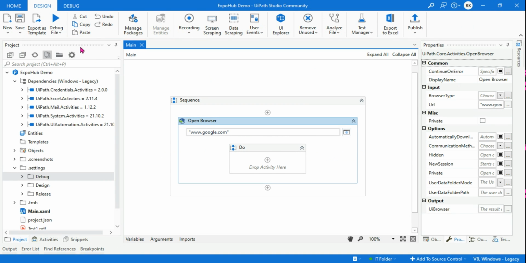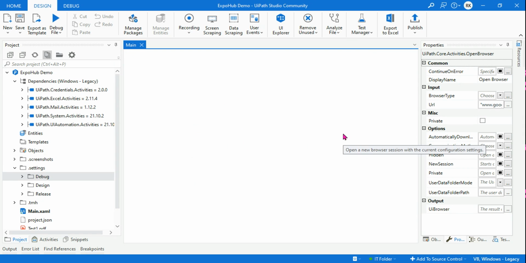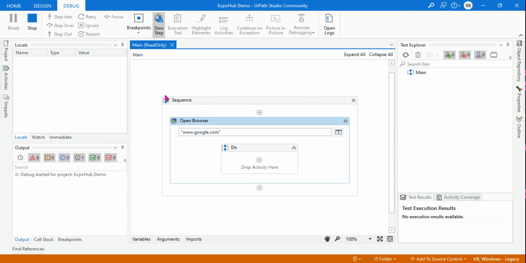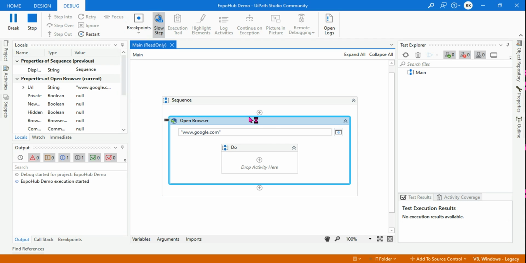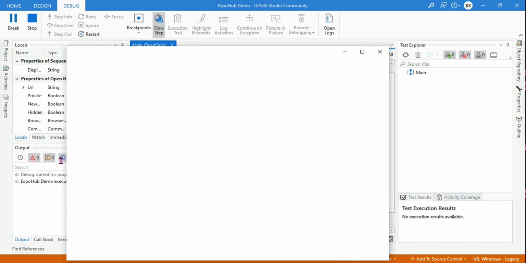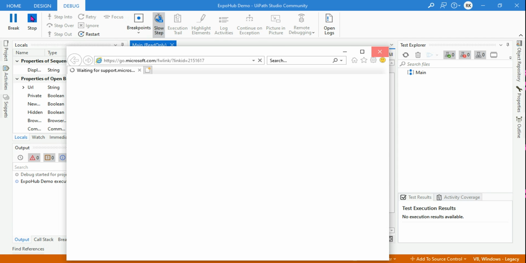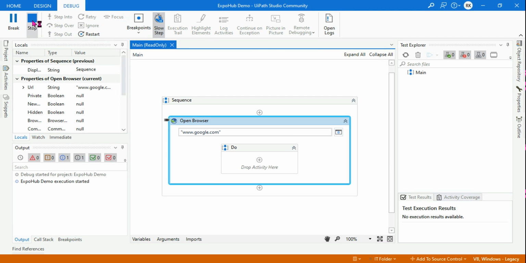Now if I debug it, if I use the debug option, it should open in IE. Okay, now it is running in the debug mode. Now it should open in IE because it is just following the project settings. Whatever settings you have done, it is just following the project settings. You can see the IE browser has opened. So let me close it. So you understood, right, how this one is working.